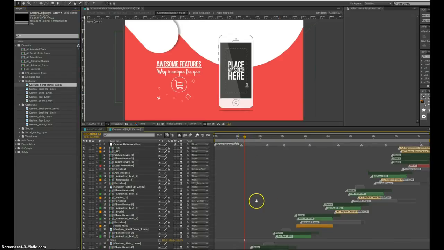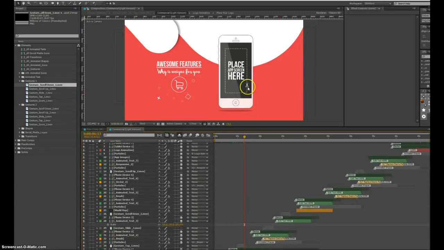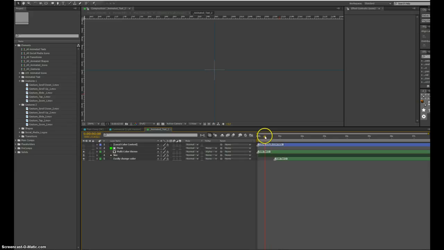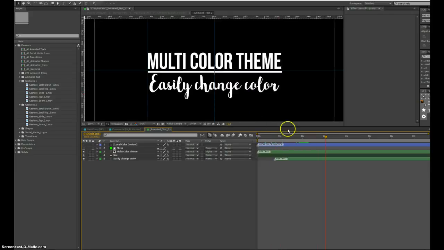So, here is the device. It's in portrait mode here. Here is the edit text. By double clicking this green layer here, you just edit the text. The text has local controls and global controls.